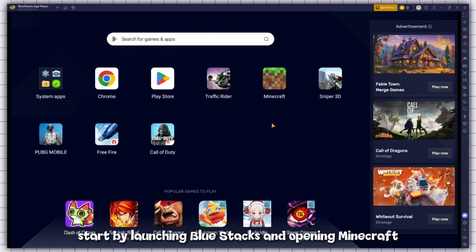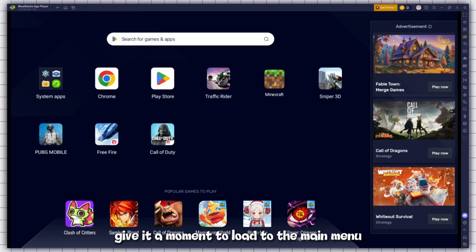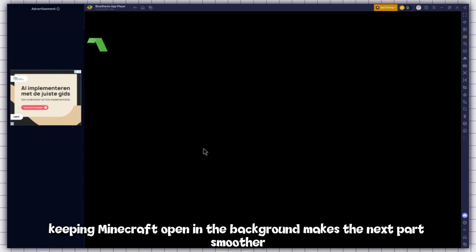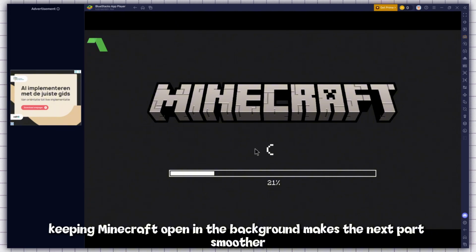Start by launching Bluestacks and opening Minecraft. Give it a moment to load to the main menu so the game is ready to accept new content. Keeping Minecraft open in the background makes the next part smoother.